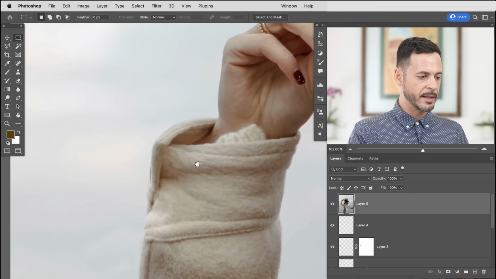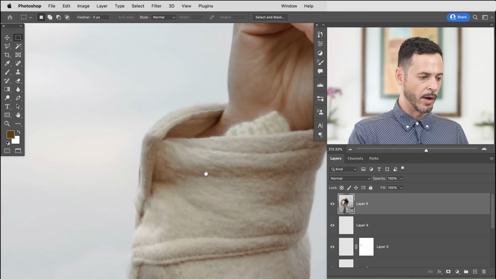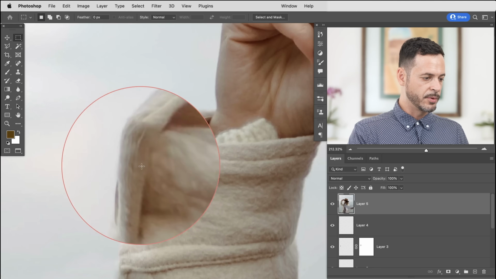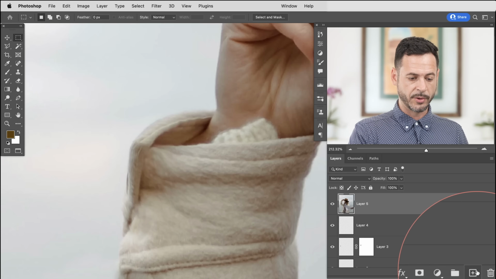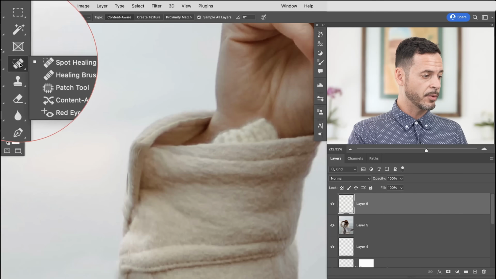Now we're going to go back in and do a little bit more work right here to clean up this texture. So let's go ahead and create a new layer. Just click here on your new layer icon. And now we're going to use our healing brush tool to copy some texture from one area to another. So let's go to our healing brush tool. It's located right over here.